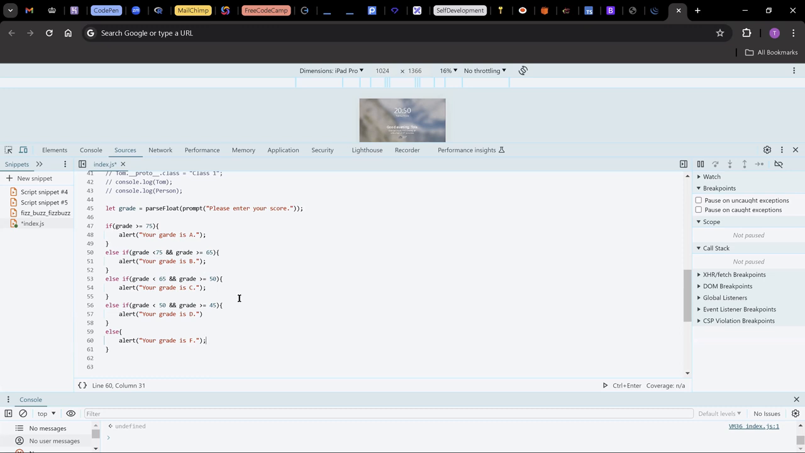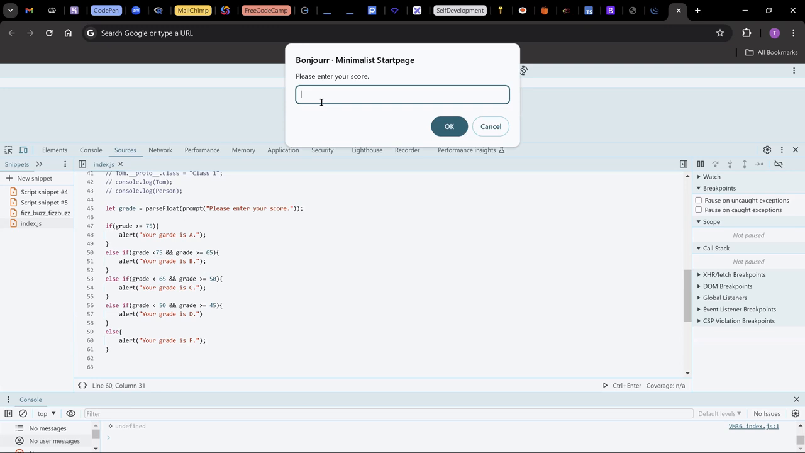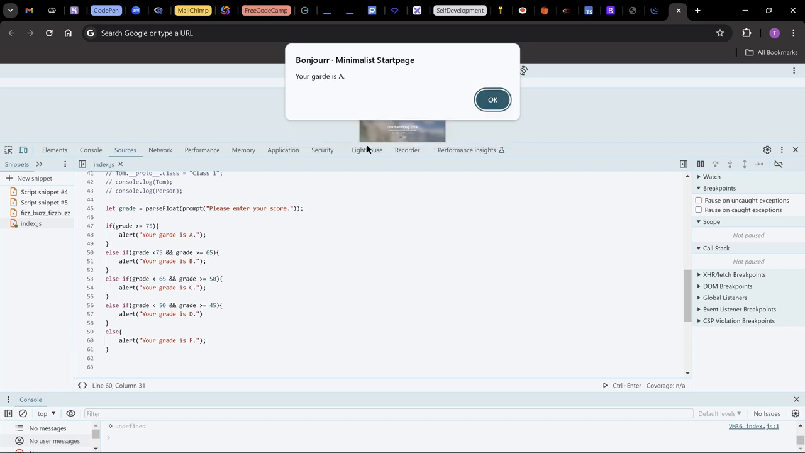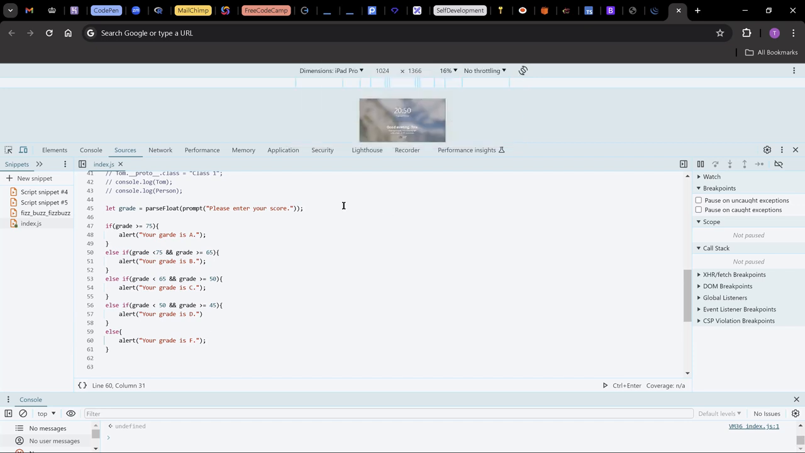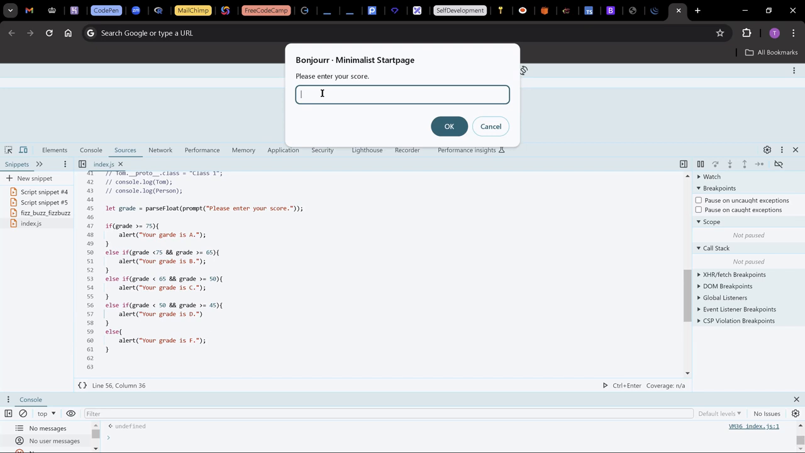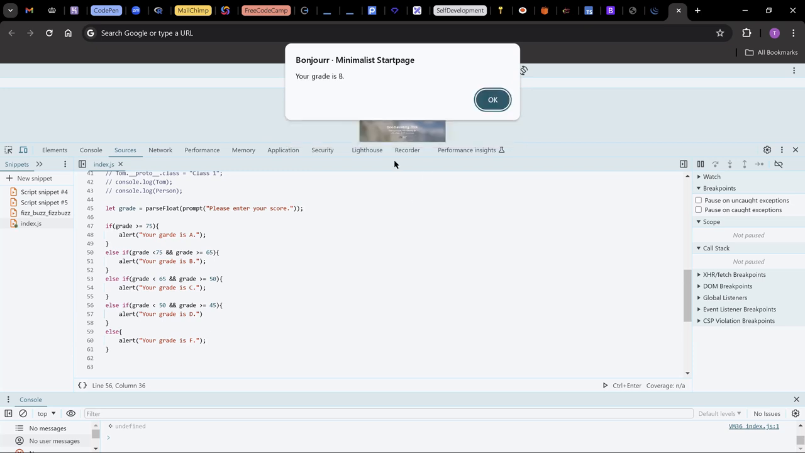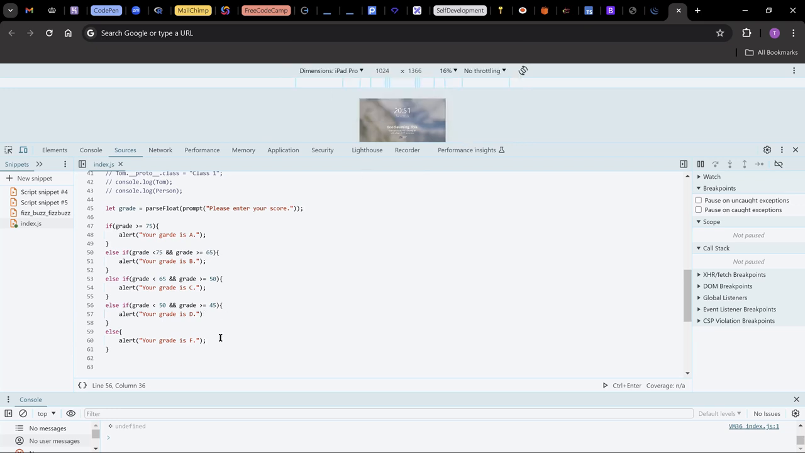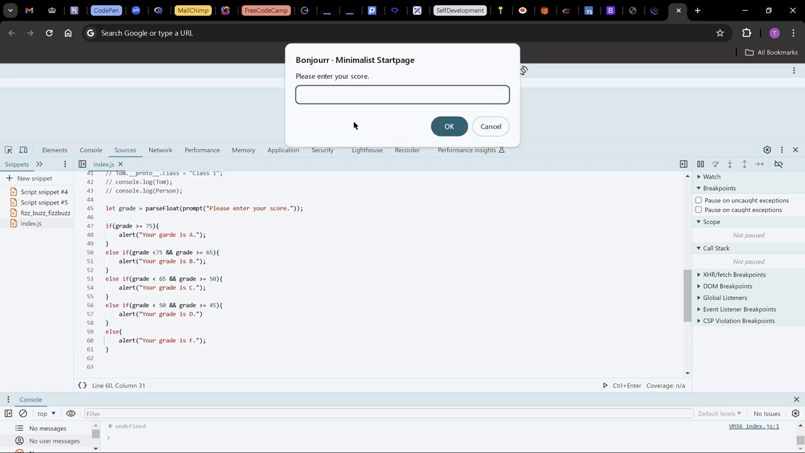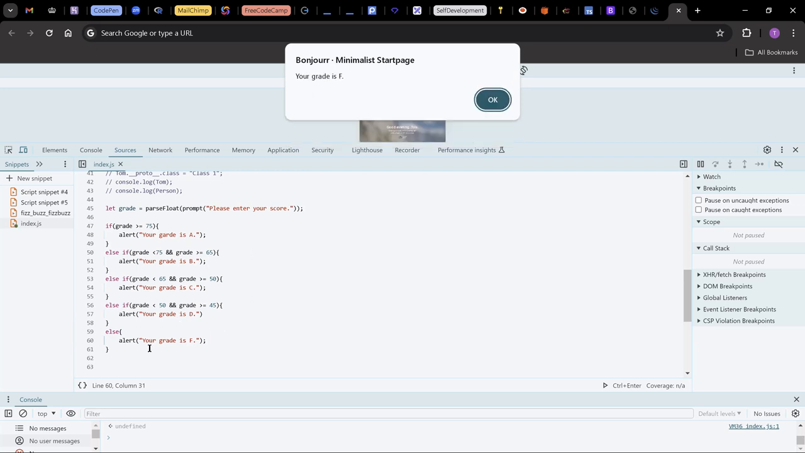So I'm going to run my code. Someone that scored 98.7%: your grade is A. Somebody that scored 74.999999%: your grade is B. You can see less than 75 or greater than 65. Somebody that scored 35.8 is F.